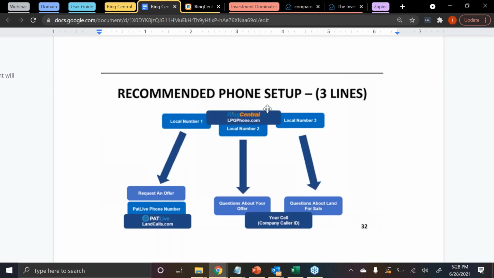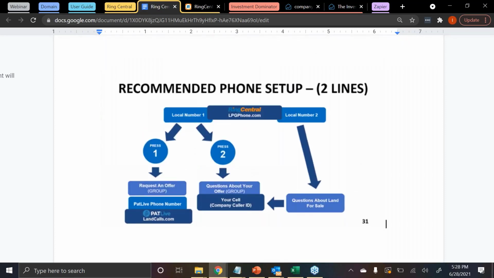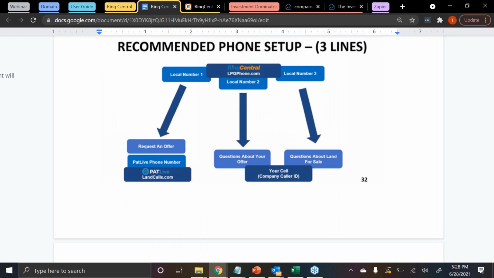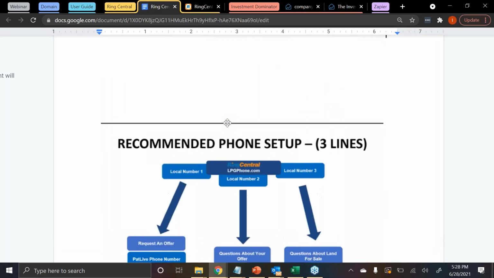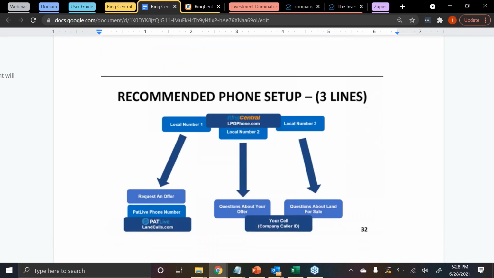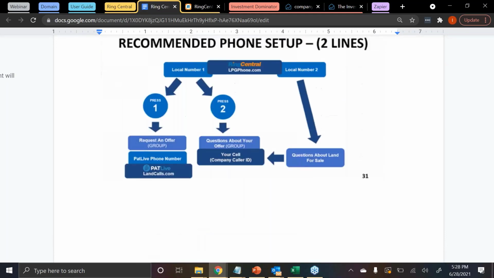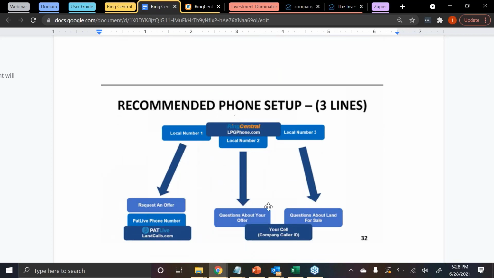So again, our 2-line setup is the cheaper option, but the 3-line setup is really just investing in your future. So just keep that in mind. When your business does grow, we have seen that the best setup is to get rid of that extension and to begin to divide each number into its own. So just keep that in mind.